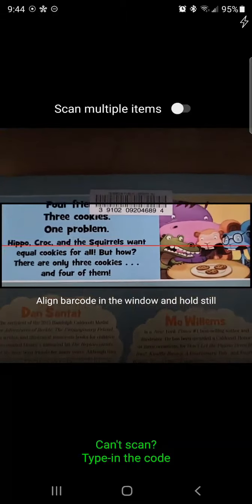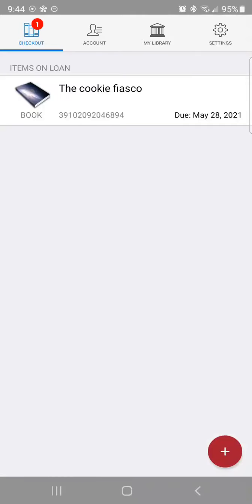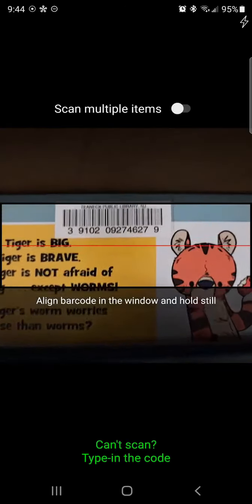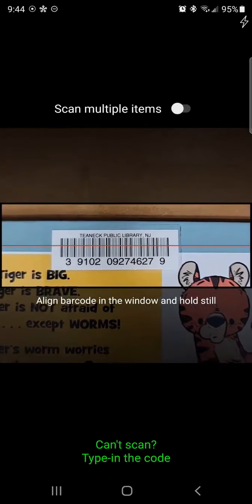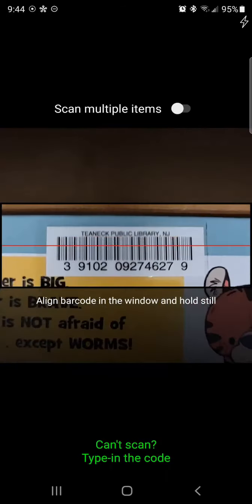We line up the barcode within the rectangle. The red line should cross the center of the barcode. Once successfully scanned, you'll hear a beep and you'll be returned to the checkout screen. If you decide you'd like to check out another item at this point, you can go back to the red plus sign at the bottom right to scan again. If a barcode is not scanning right away, try moving your mobile device slightly closer or farther from the barcode.